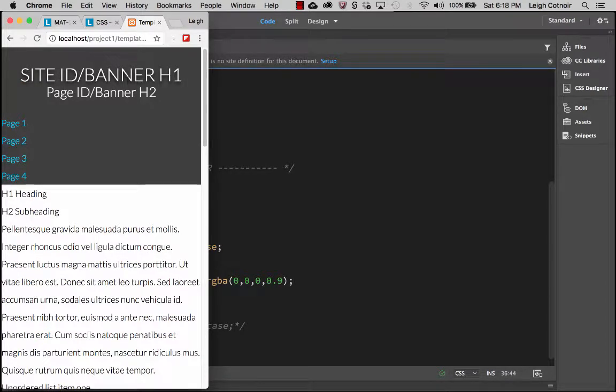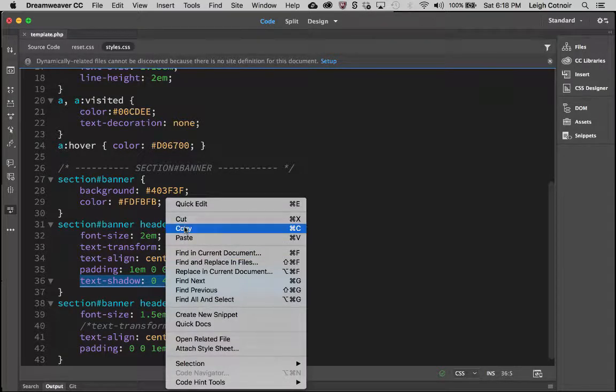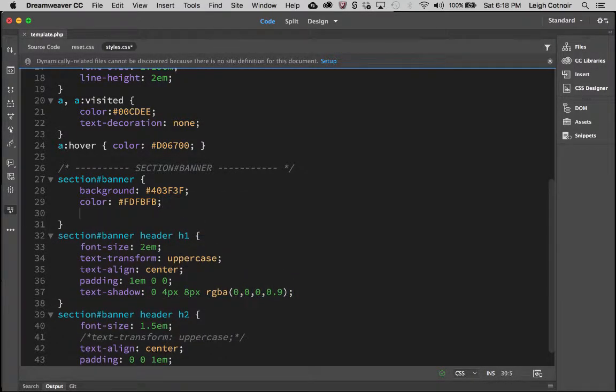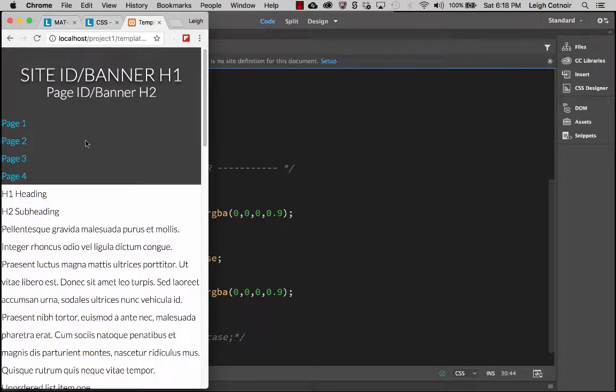Now, if I kind of like that, you might go, okay, well, what about the H2? Let me just show you something. If I were to take this and copy this, actually, I need to do this, copy. And if I were to come and put it here inside the entire banner, let me just show you something. If I hit save and I hit refresh over here, what happens is that it goes on everything, all text that's in there, including these links, which you may not want.